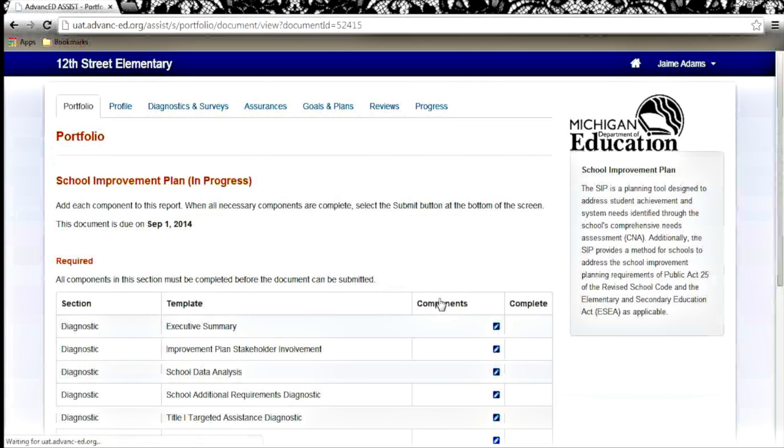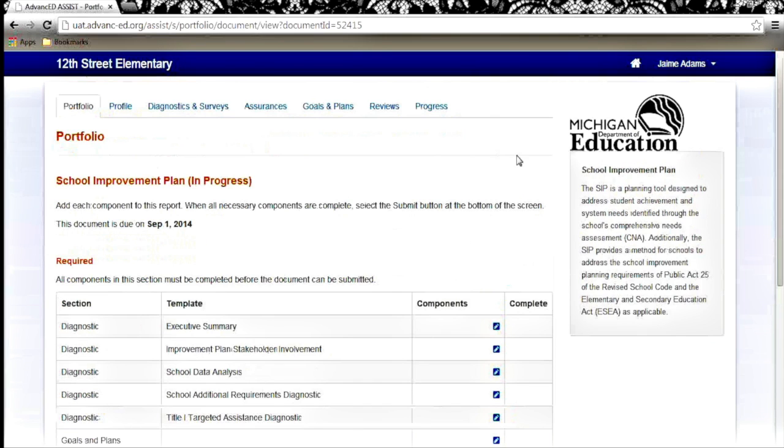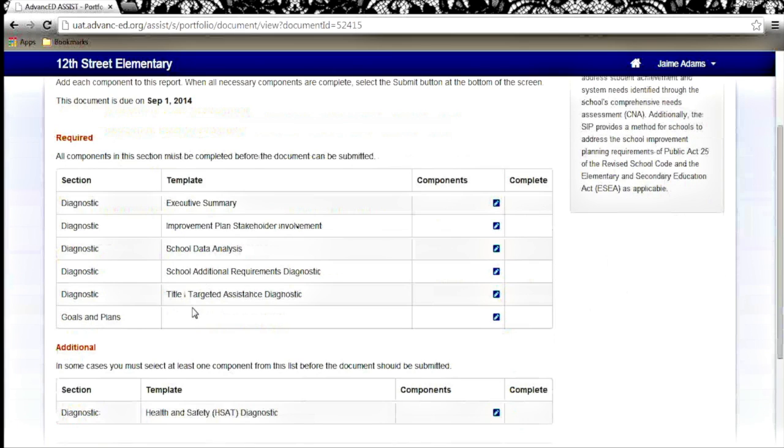Once in the individual report, you'll notice the sidebar overview. For each different report, the sidebar will contain information pertaining to the specific report that you need to complete. In the center of the portfolio, you will see the list of all the components that are due. The components are divided into required and additional sections. If the component is listed in the required section, it must be completed before the report can be submitted.